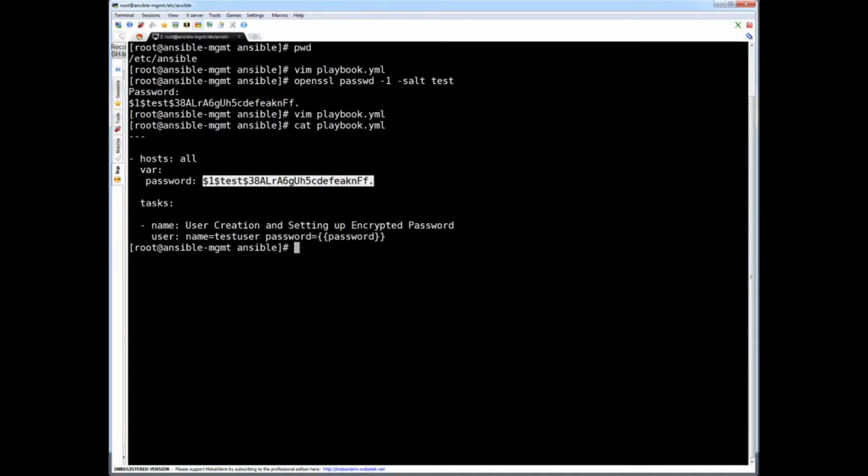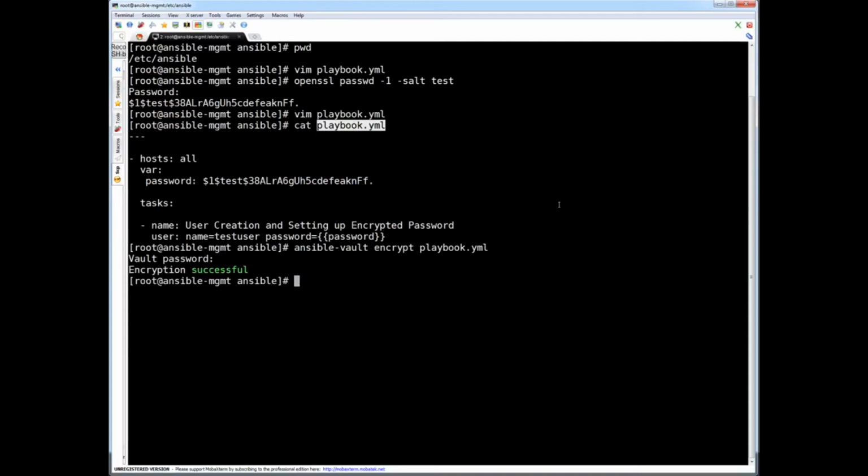Because this is an existing file, to encrypt an existing file, basically we can run ansible-vault encrypt and the file name. So here it will ask me for a password. I have to type a password which I want to use to encrypt this file. So I'm saying the password is this one. Okay, encryption is successful. You can see the message.